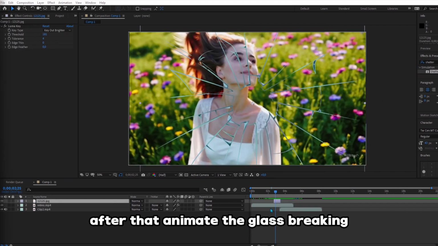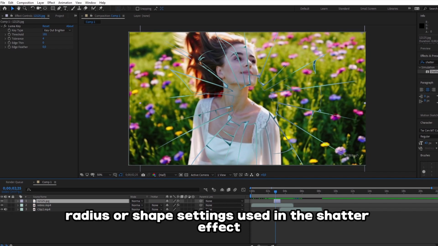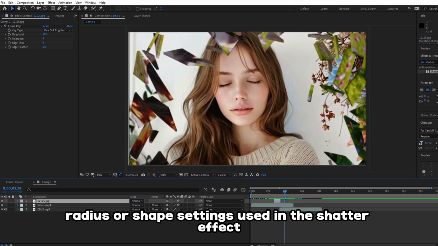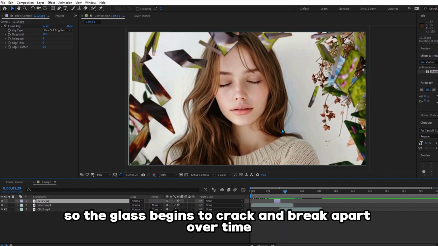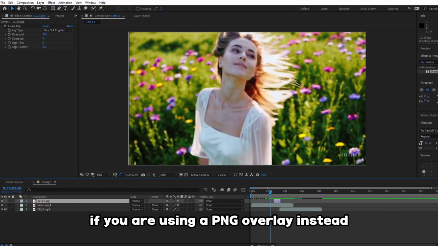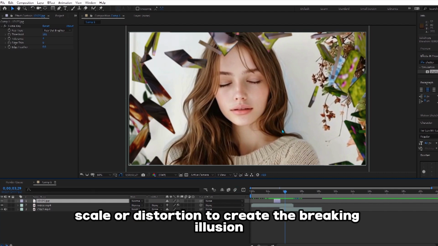After that, animate the glass breaking by enabling keyframes for the force, radius, or shape settings used in the shatter effect. Move the playhead forward and increase the values so the glass begins to crack and break apart over time. If you are using a PNG overlay instead, animate opacity, scale, or distortion to create the breaking illusion.